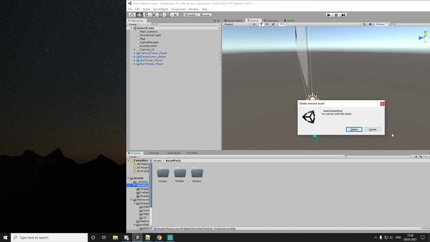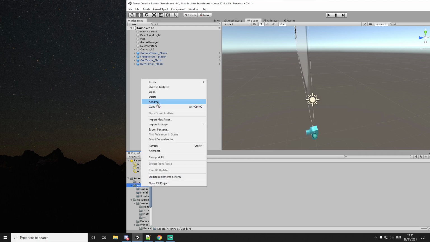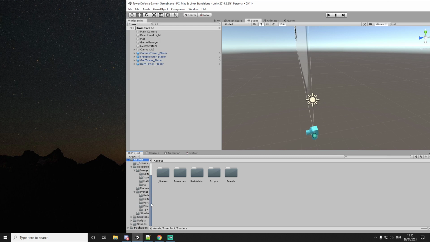And now you can get rid of this folder. Wait, let's just double check that I've moved everything. Yep, like so. And for the particles, I'm just quickly going to show them before we implement them into the game. So let's just go over everything one more time.